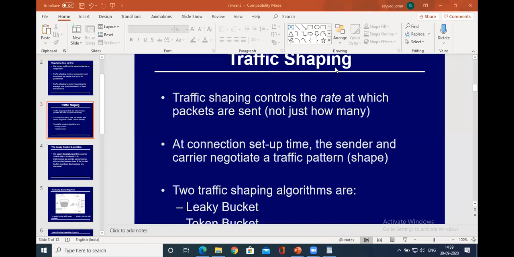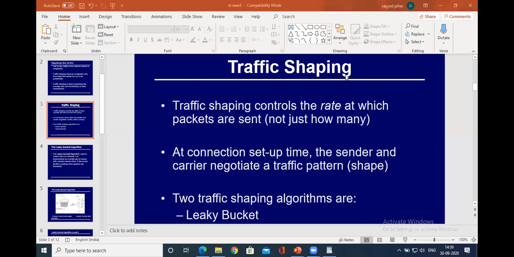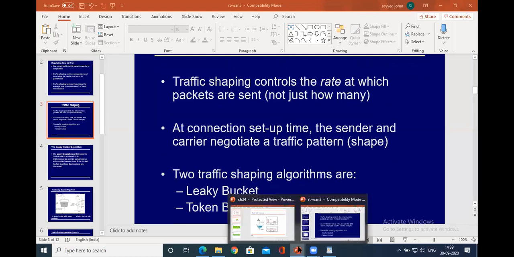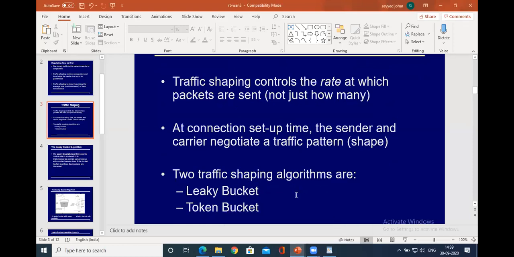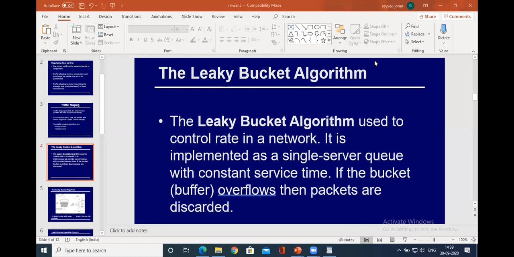That is, at the connection setup time, the sender and the carrier negotiate a traffic pattern. There are two traffic shaping algorithms. So a congestion control algorithm is nothing but that particular algorithm we use to shape the traffic. So I said two traffic shaping algorithms are there. One is leaky bucket and one is the token bucket algorithm. I will go with the leaky bucket, and overall I'll tell you what a token bucket is.